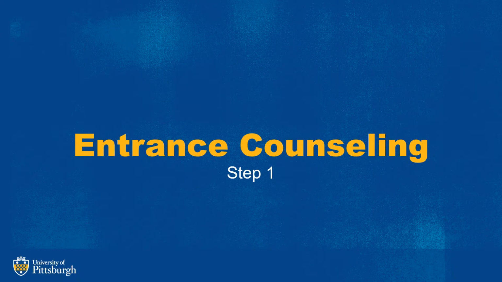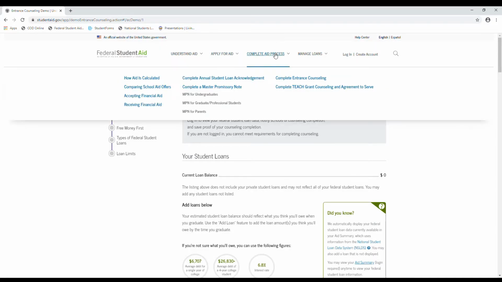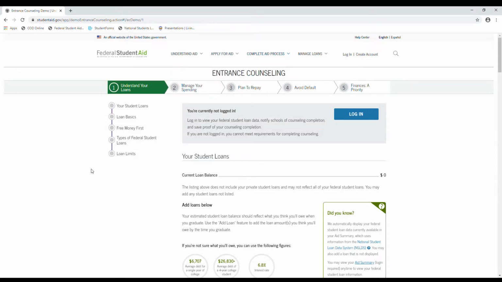First, let's go over entrance counseling. Entrance counseling can be found under the Complete Aid Process tab on studentaid.gov, right where it says Complete Entrance Counseling. You will want to make sure you have your FSA ID ready in order to log in to complete this part of the process. Entrance counseling consists of 5 steps. The first step is understand your loans.